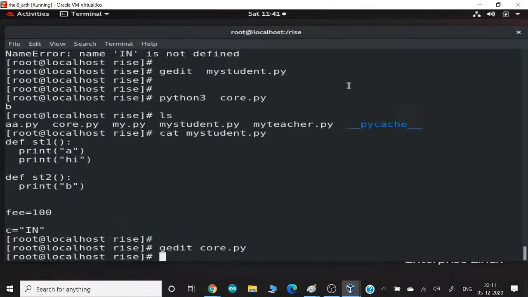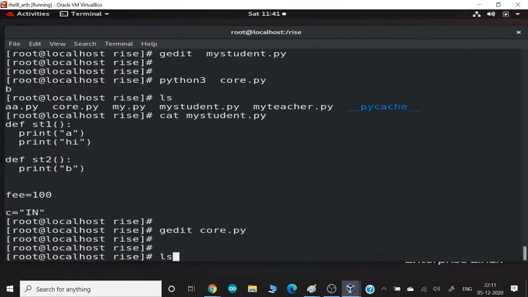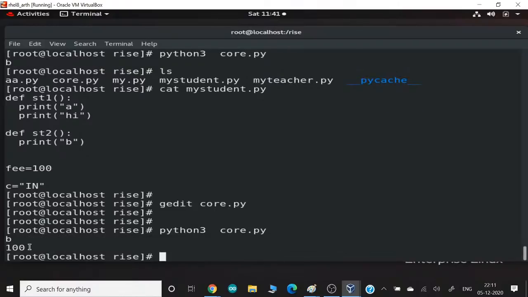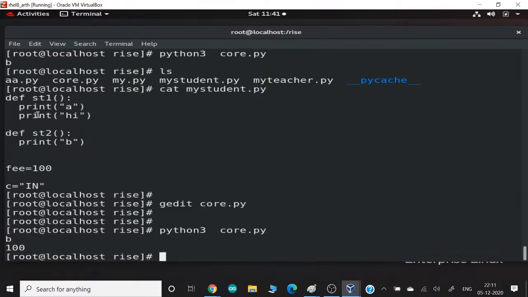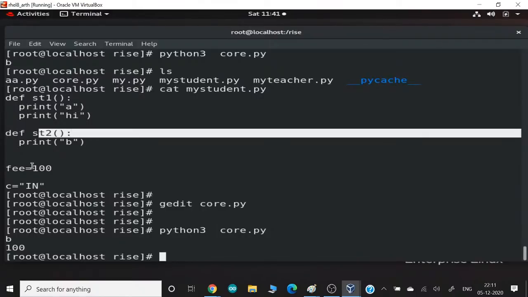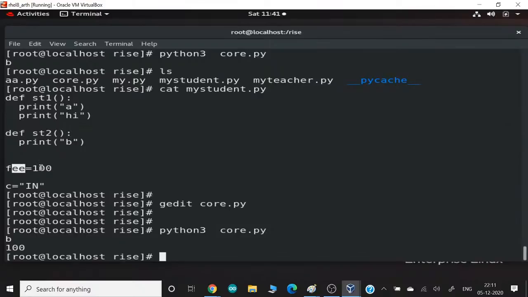Okay, and now if I run this code, you can see the output also comes. So I would like to give one more vocabulary here. In the normal programming file, let's forget about the module, this is known as a function and this is known as a variable.